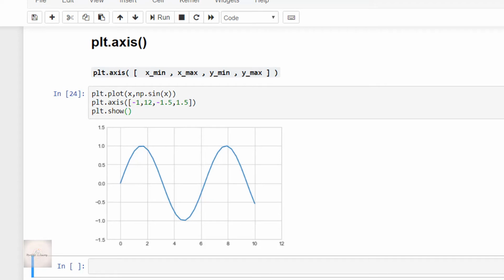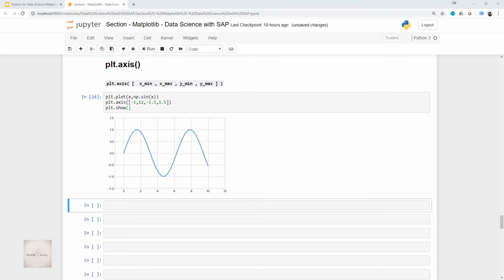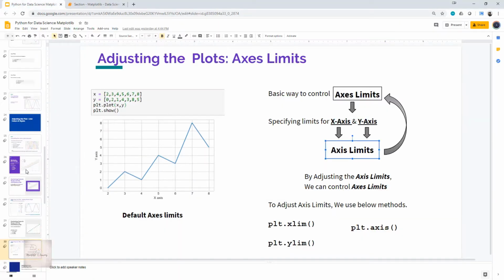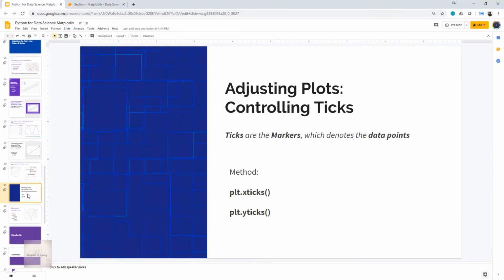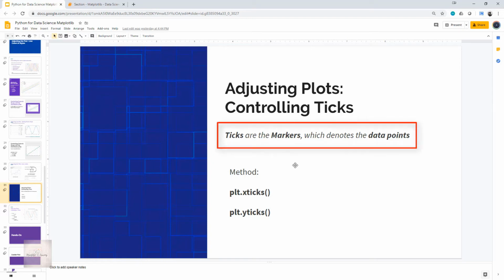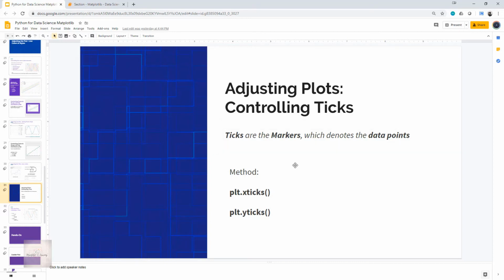So now, how to control this? To control the markers on the x-axis and y-axis, we have got two other functions, that is xticks and yticks. These ticks are actually the markers which denote the data points. Let me tell you again, the ticks are the markers which actually denote the data points. The xticks and yticks functions take a list of objects as arguments, and the elements in the list denote the positions on the corresponding axis where ticks will be displayed. Now to get clarity on this, let me write a code and execute it.